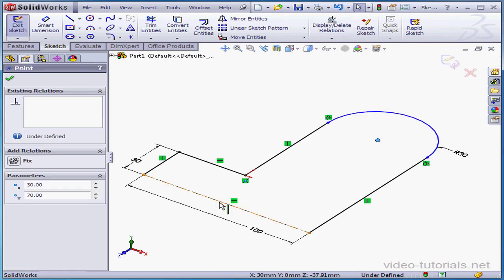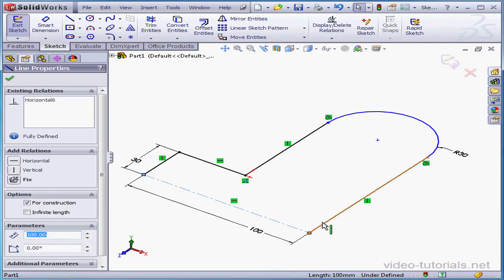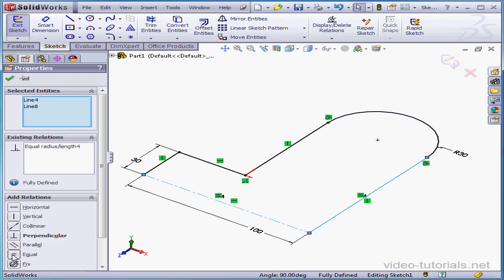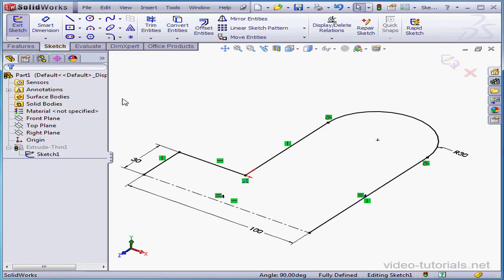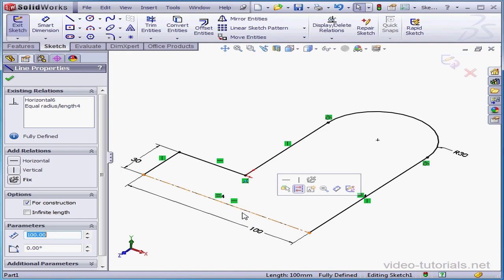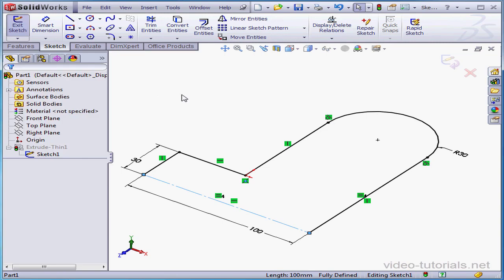When I deleted this line, I deleted the equal relation that provided this definition here. Let's Control-select these two lines and reapply the equal relation. Instead of deleting that line to create an open profile, I could have simply selected it and converted it to construction geometry. Okay. Let's exit the sketch.